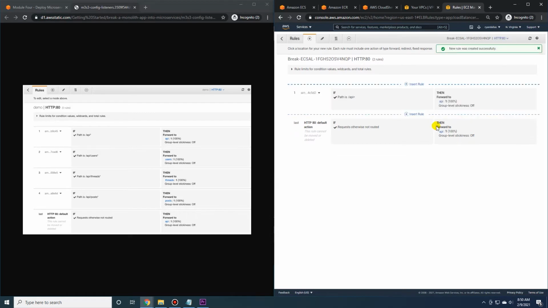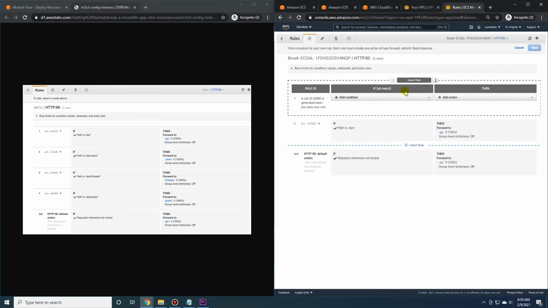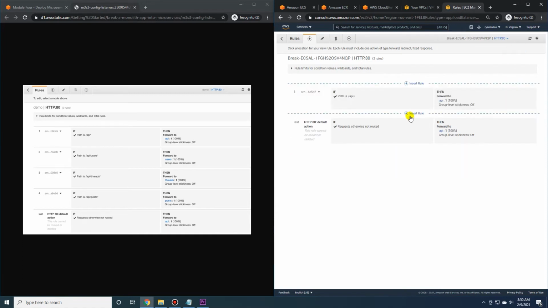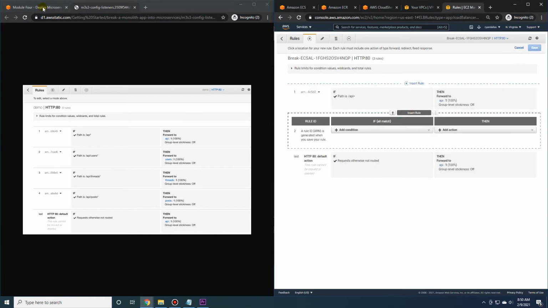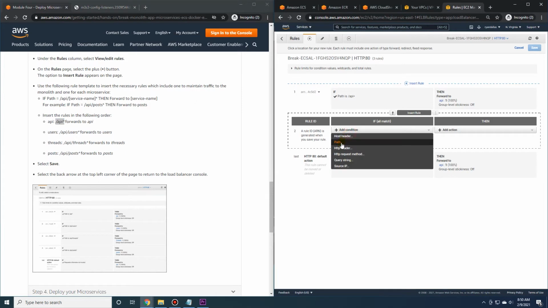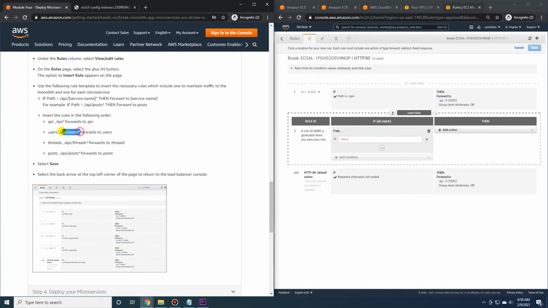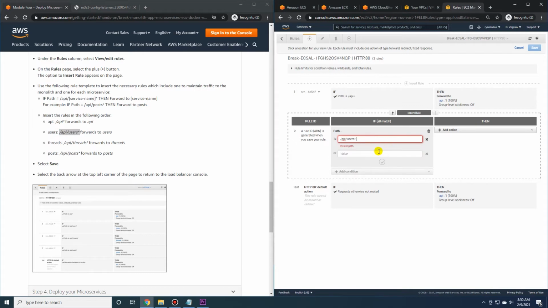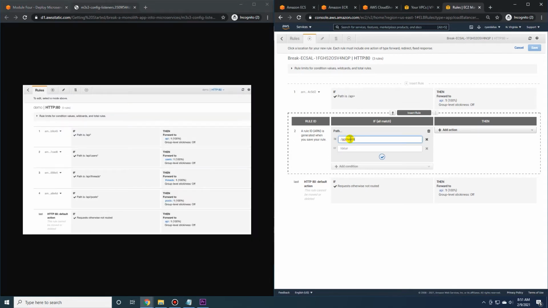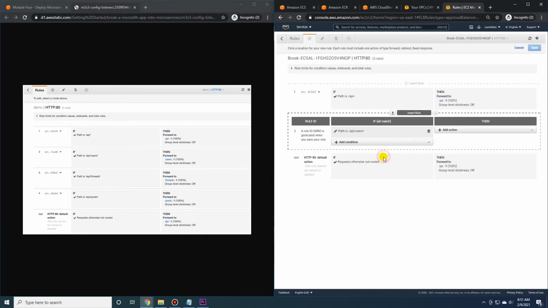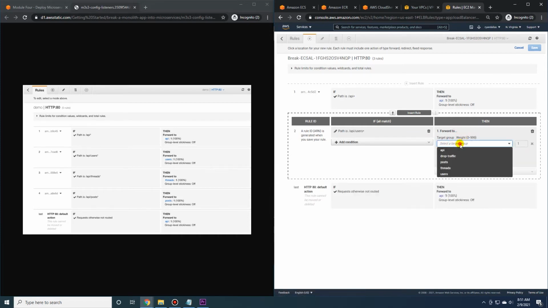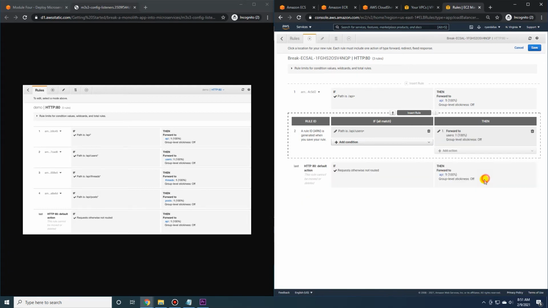So second one, I think we press save first. Okay, then we add a new one. Insert rule. Path: API/users star. For some reason it works now. Whatever. So then forward to users. Save.